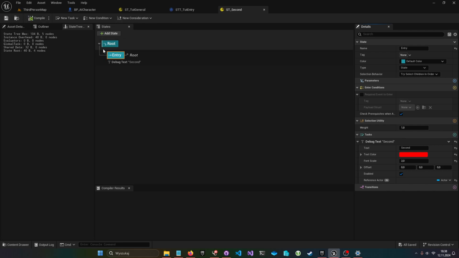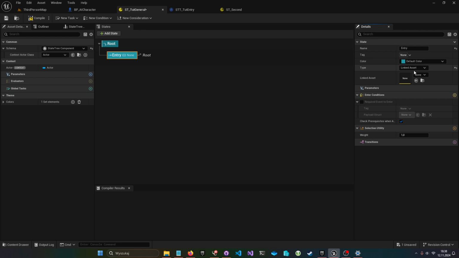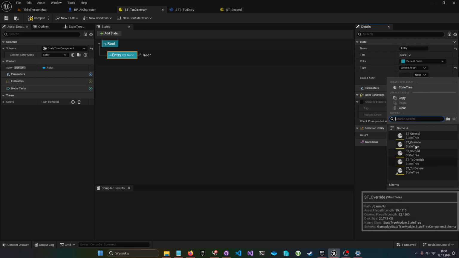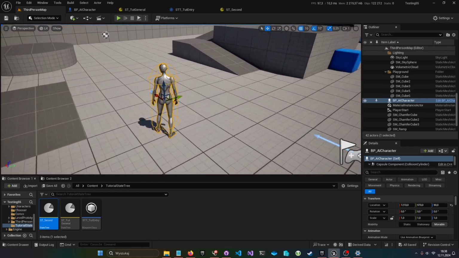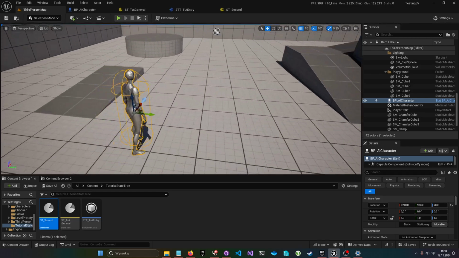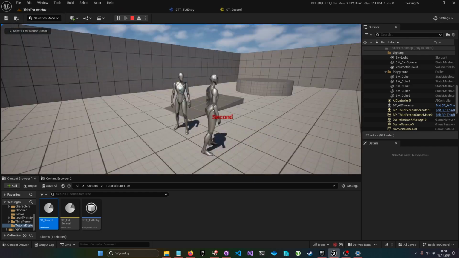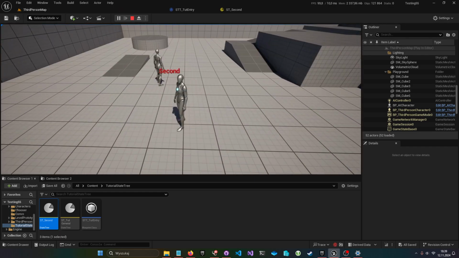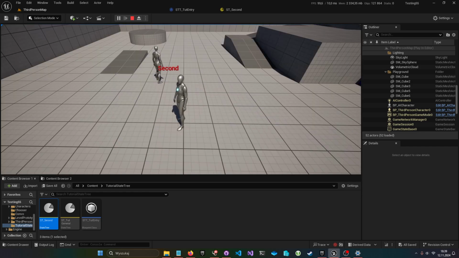So now to jump to that state tree, from that state tree, we need to change that state from state to linked asset. And that asset will be our st second. Let's see quickly if it works. So now our character should have, yeah, nice and big text visible, second. So we know that the second state tree has run.